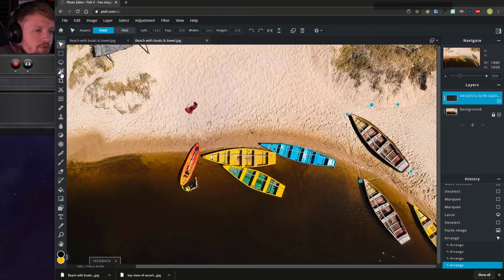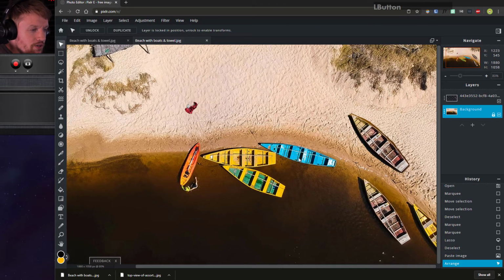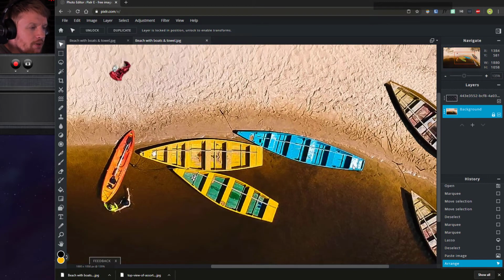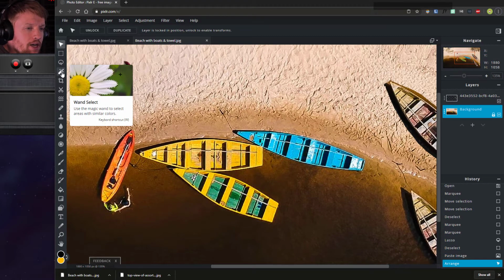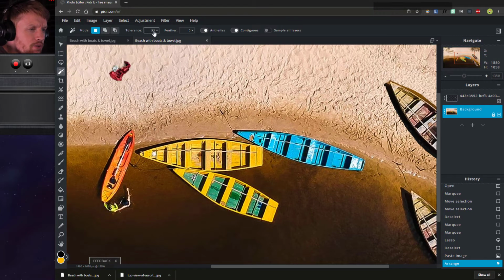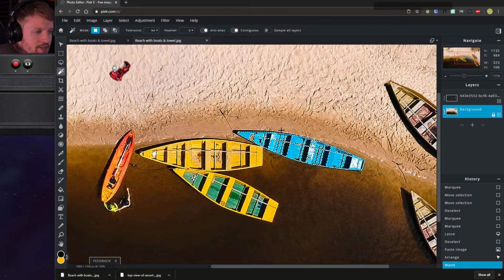Next, you've got the wand selection tool. This is good if you want to select an object that's all one color. So if you click on the magic wand tool, at the top here, you've got something called tolerance. This is how much of the same color it will select. I usually have my tolerance set to around 90-ish, and you can do that. And then if you click on something that's a similar color, like this blue boat here, you can see it selects all of these parts of it.